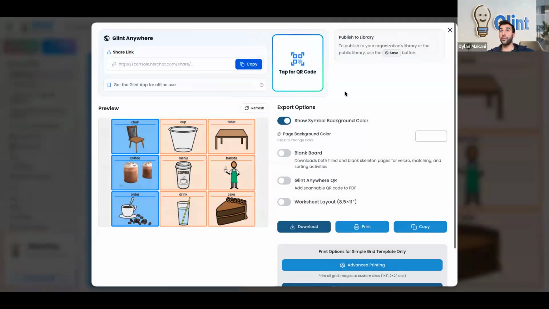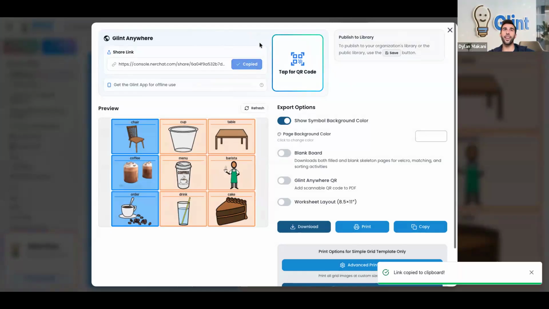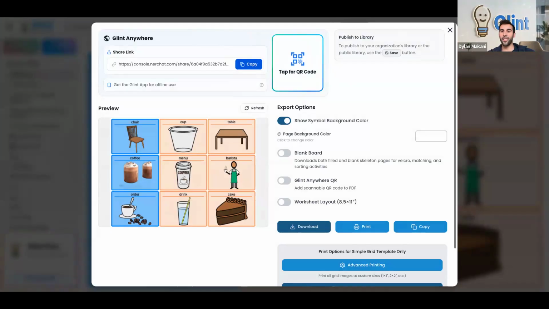Now, you can share things via QR codes. You can also share them via links. You can copy paste this. I can text this to you. I can email it to you, whatever is needed.